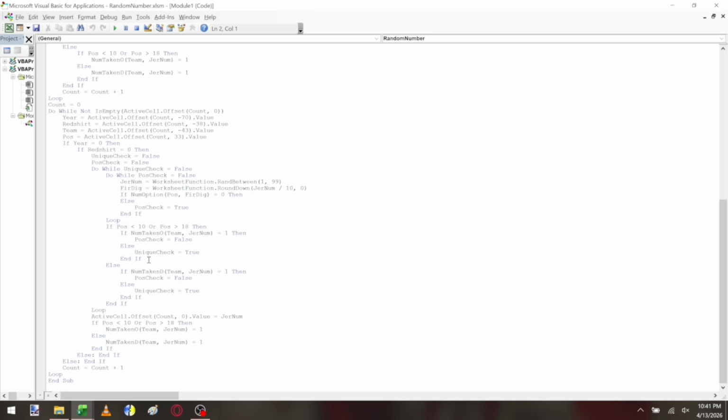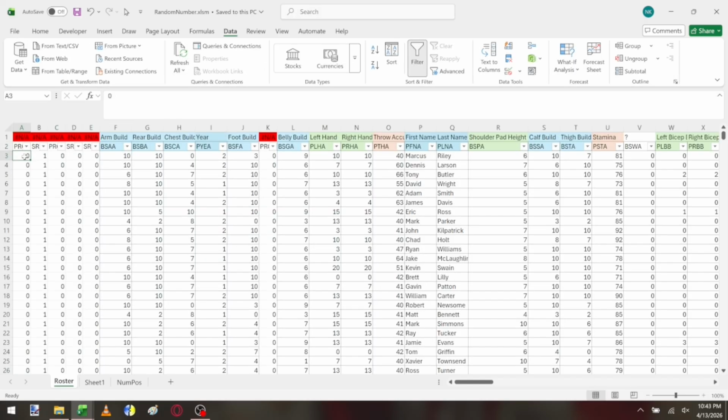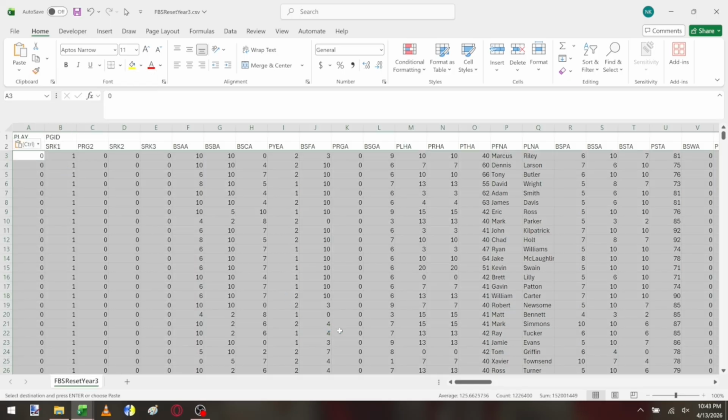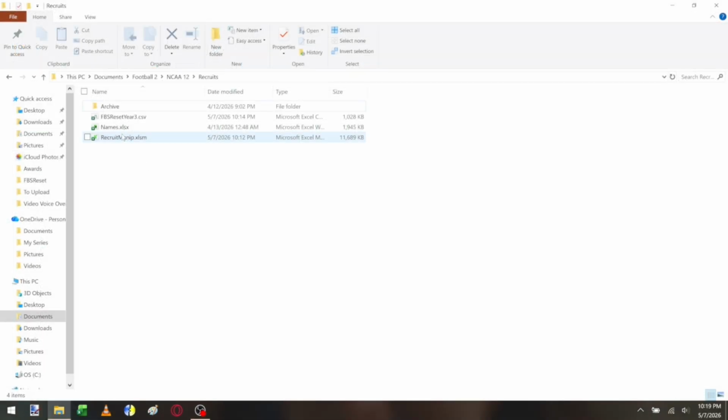That's the long and short of it. So let's run the program. Once it's done, I copy all the data and paste it over my CSV file. Then I save and close it. Now, let's do the recruits.